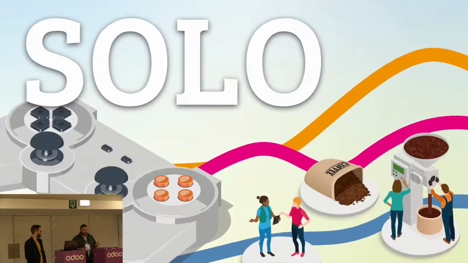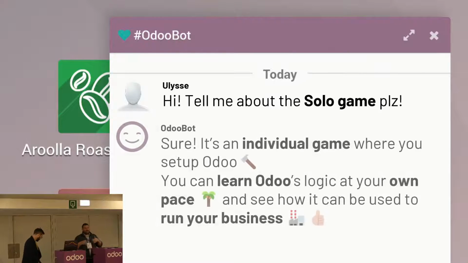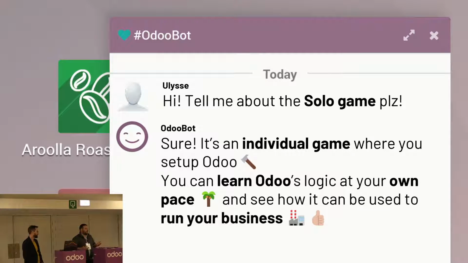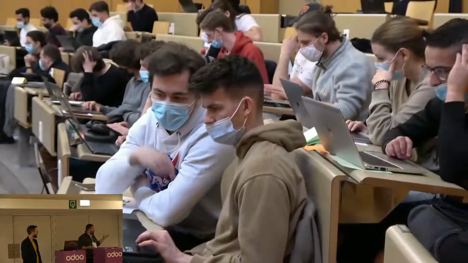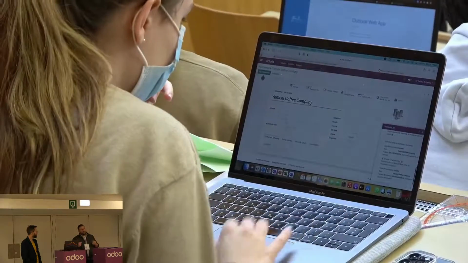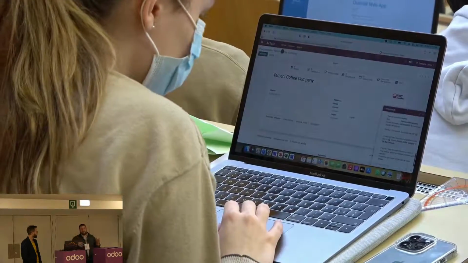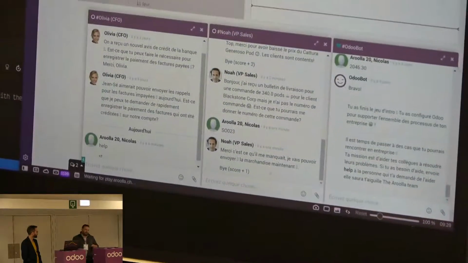Then after that, we have the second game, the Solo game. The Solo game is a game where they discover Odoo and learn how to interact with it. But we didn't want a boring click-and-follow like most of the education on this software. So we use the Odoo bot, and we bring the students in a loop with the bot. They have to configure the master data of the company, so the materials, suppliers, and so on. They do one whole process.